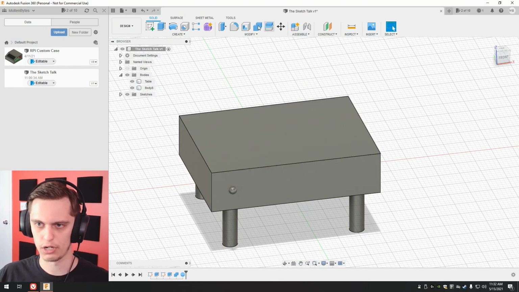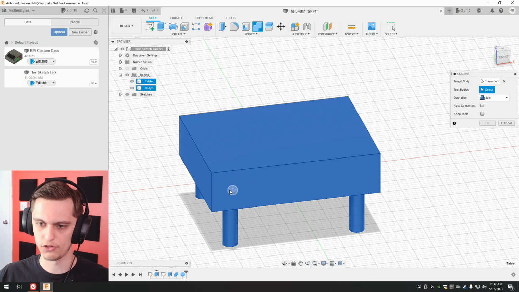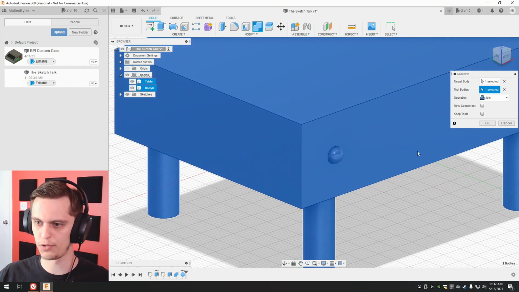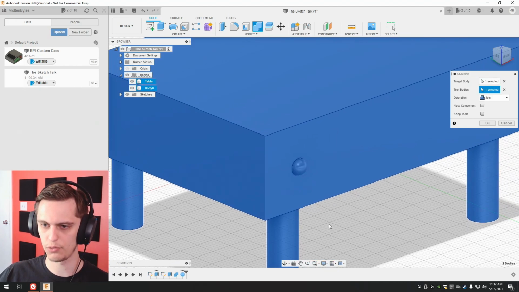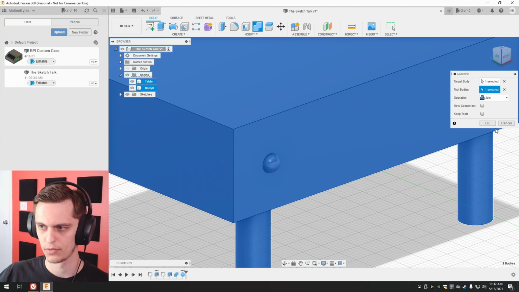And then we're gonna come over to combine, and we're gonna say that the table is the target, and the tool body is gonna be the sphere. And let's see what this looks like. So if we do a join, we are left with one body that contains both the table and the sphere.